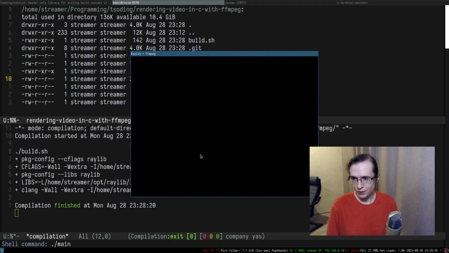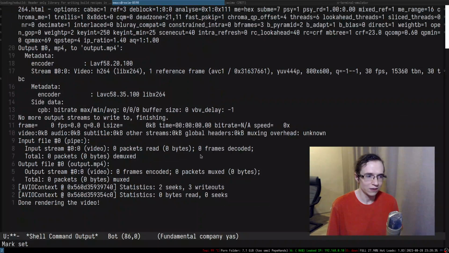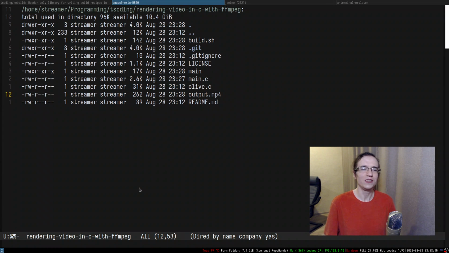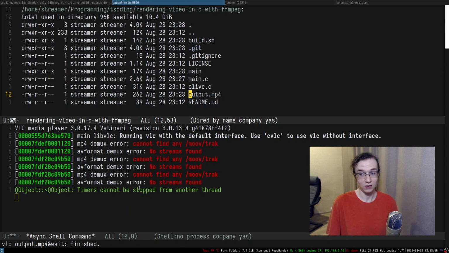So as far as I know, FFmpeg is currently actually waiting for the frames, but since Raylib doesn't really send anything, it is not receiving any frames. So because of that, it was just waiting for the frames, but it didn't receive anything, right? So it received zero packets, zero bytes, and that's it. We can take a look at what actually got rendered. But then the thing, yeah, it's nothing. It doesn't even play anything. It's an empty video, right?